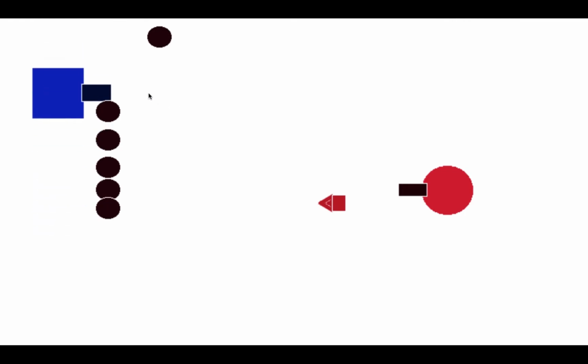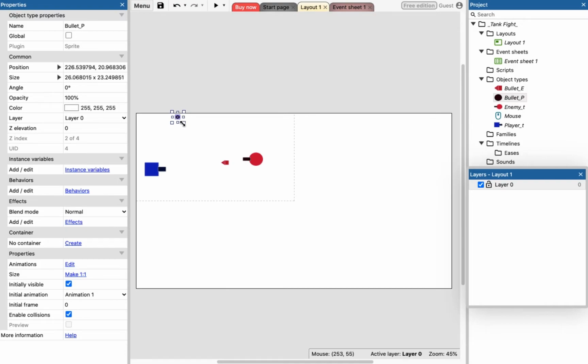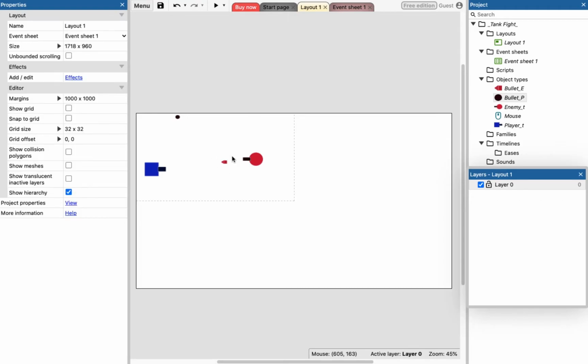And the bullets are a little bit big, right? Let's decrease the size. In fact, this much is fine, and this much is fine. And so let's relocate. Okay, we have done with that.